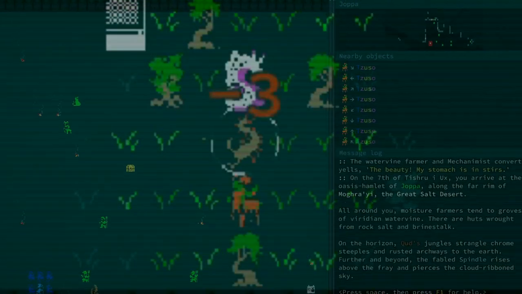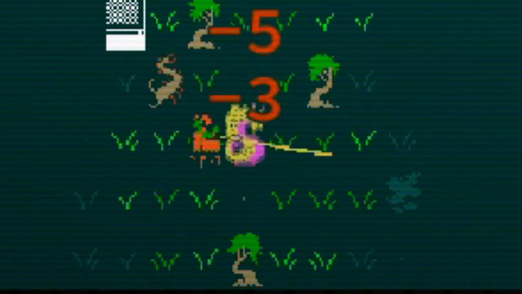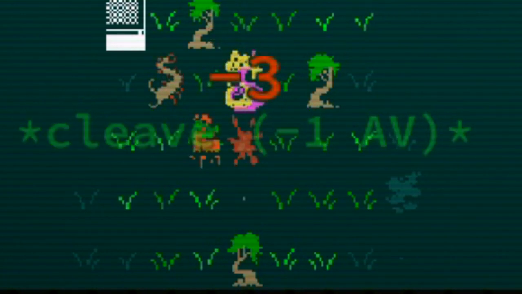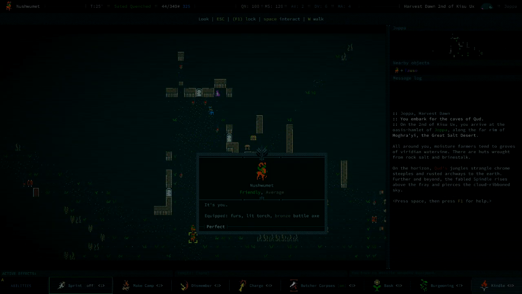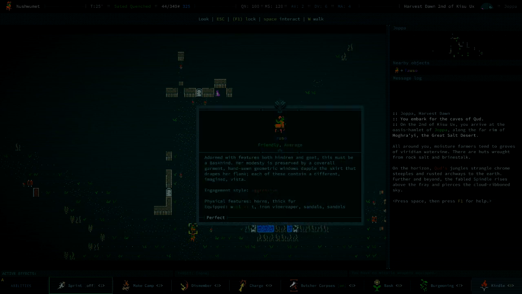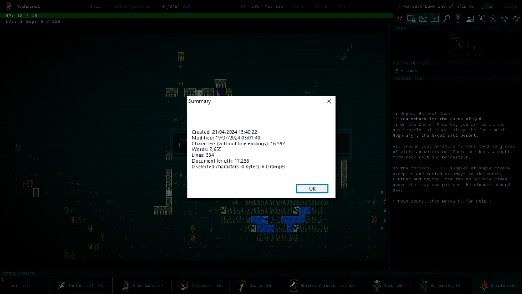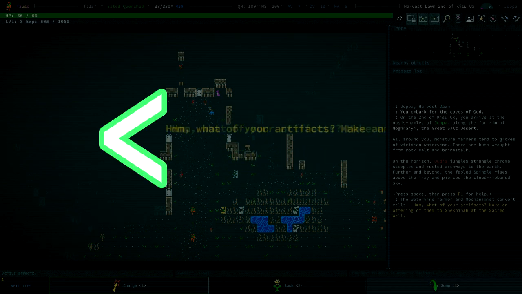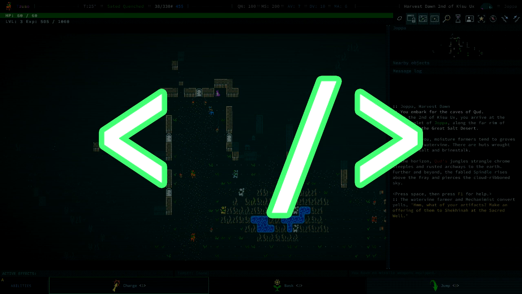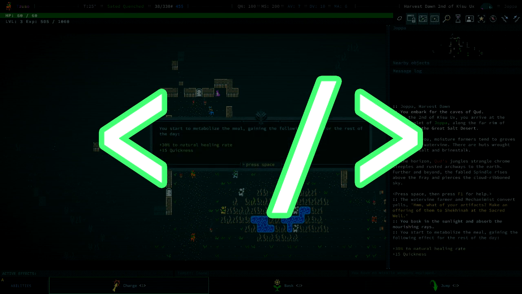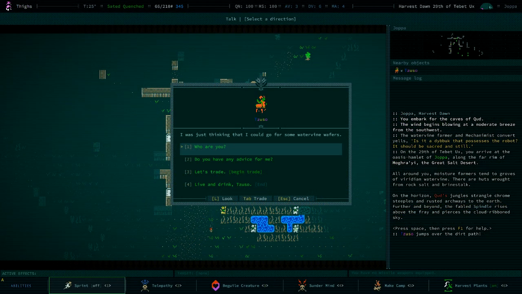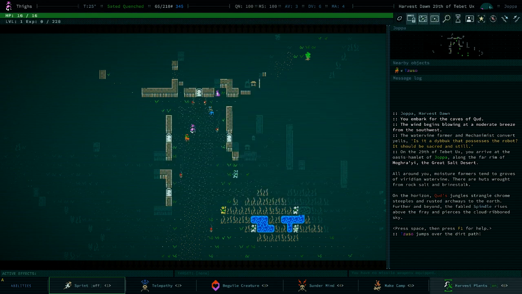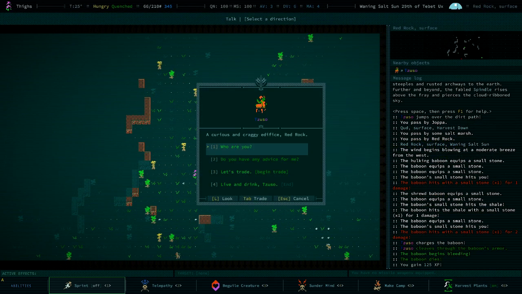Dependent on where and when she is spoken to and whom she is spoken to by, Tzuso will have different initial greeting dialogues and advice. At time of writing, Tzuso's dialogue tree spans 17,258 characters. Examples of her dialogue include Injopa, Red Rock, or various forms of advice.